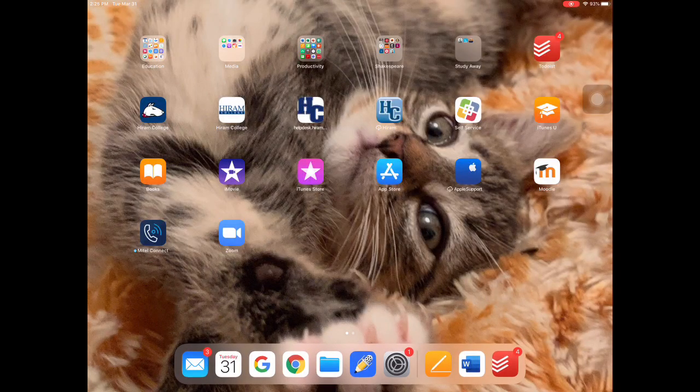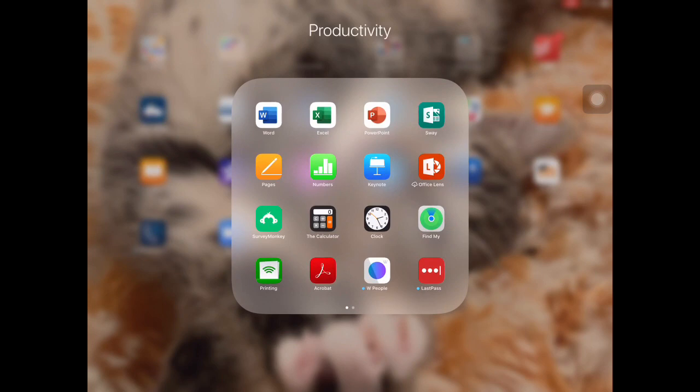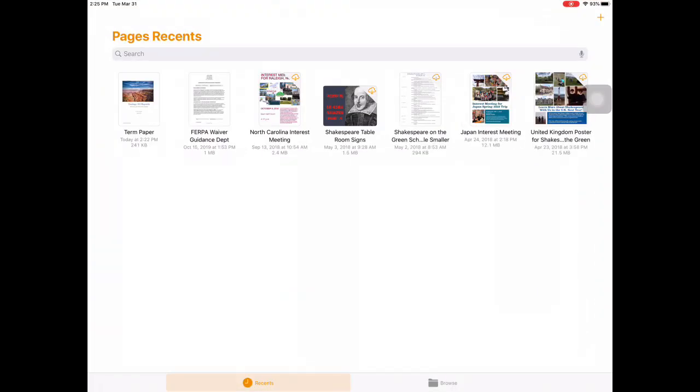Today we're going to be talking about Pages a little bit. So I'm going to show you where I've got my Pages. It's currently in Productivity, and if you click on that icon that says Pages, that will open up the document. And then here you can go up and choose from your recent pages. That's what's visible here right now.